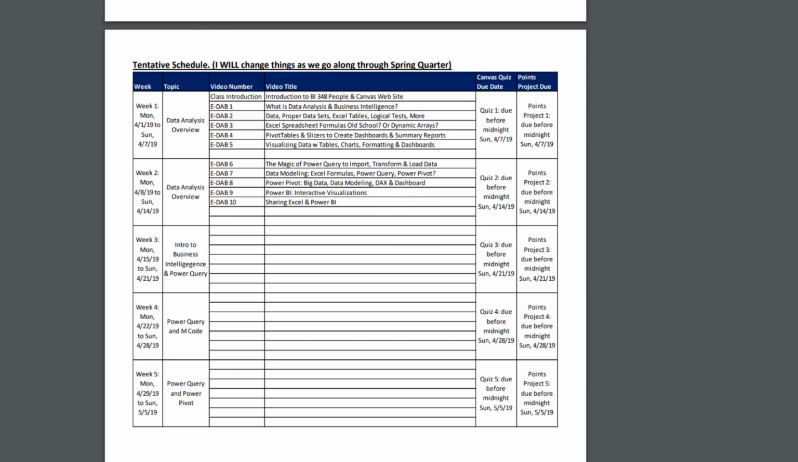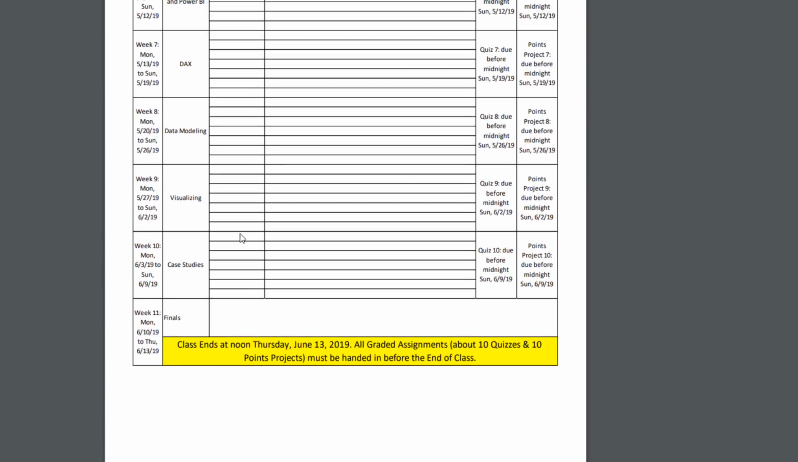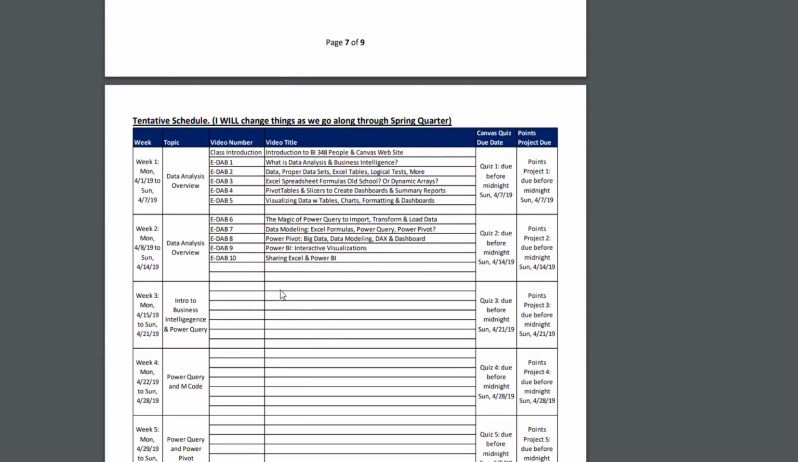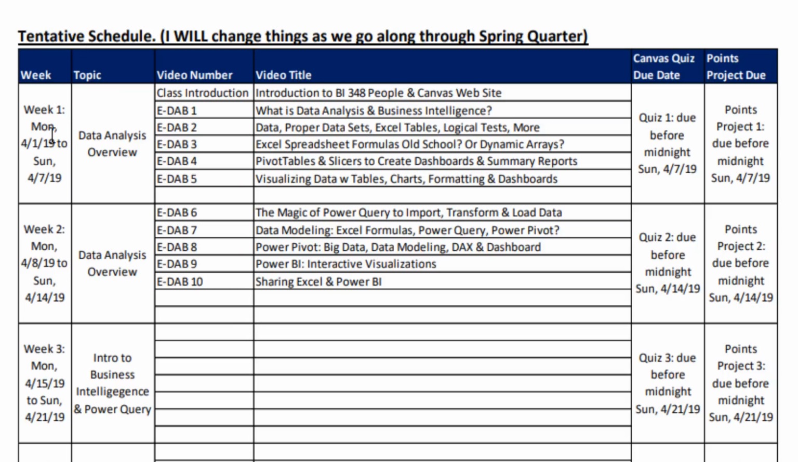Last part of the syllabus is the tentative schedule. Notice I only have the first 2 weeks planned out. Now we have lots of amazing topics that go all the way to the end. And as we go through the quarter, I'll post more. But here's how it works. Here's the week, the dates. That's the topic. These are the videos. This is the video title. And there it reminds you to take the quiz for week 1 before Sunday, April 7th, and upload project 1 before Sunday, April 7th.